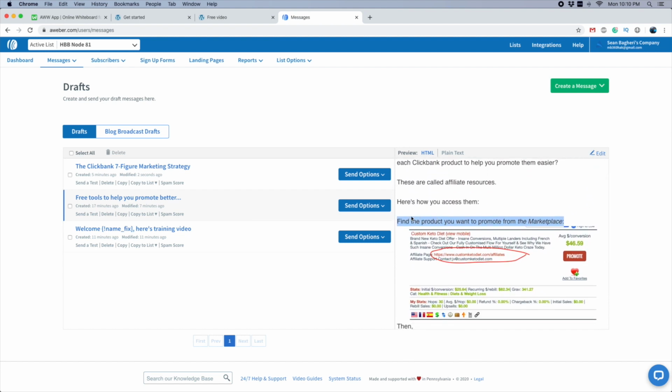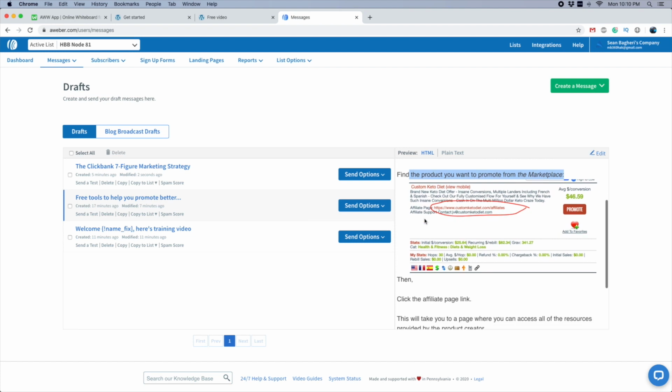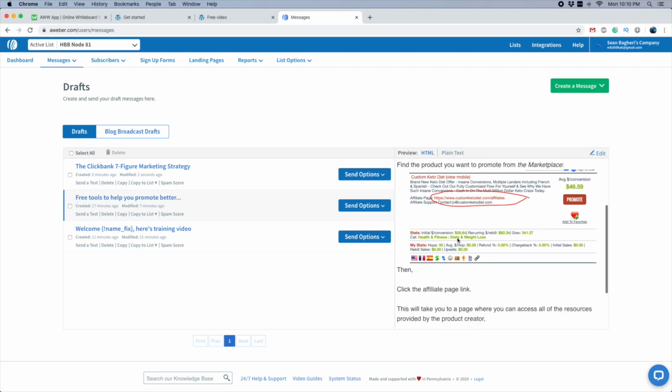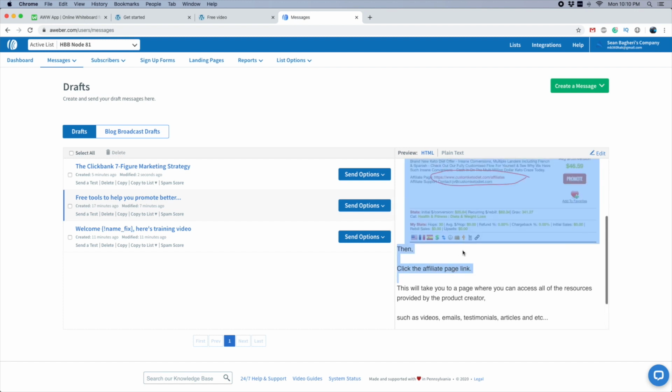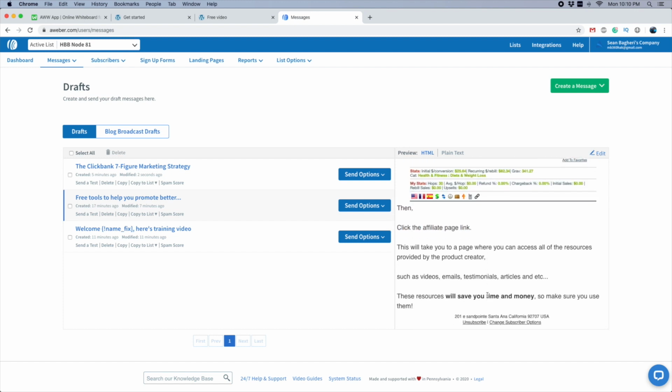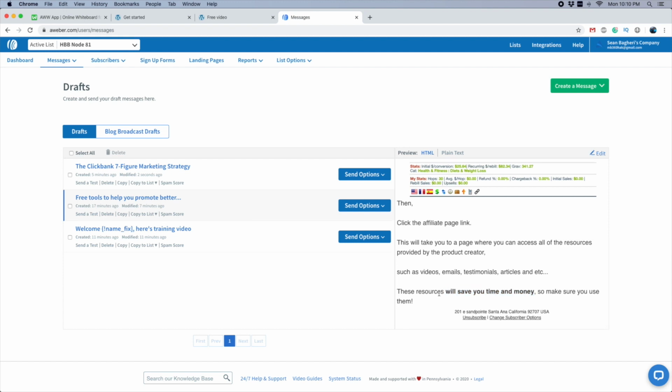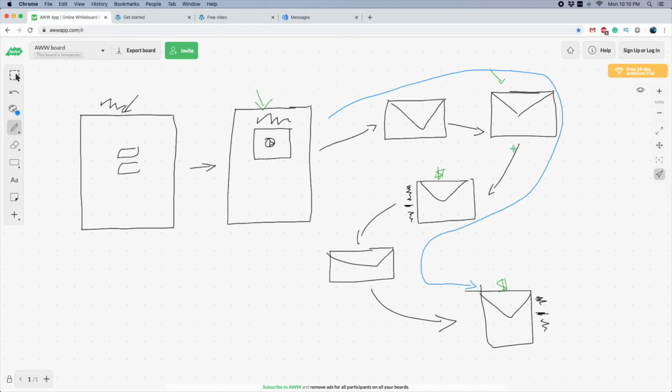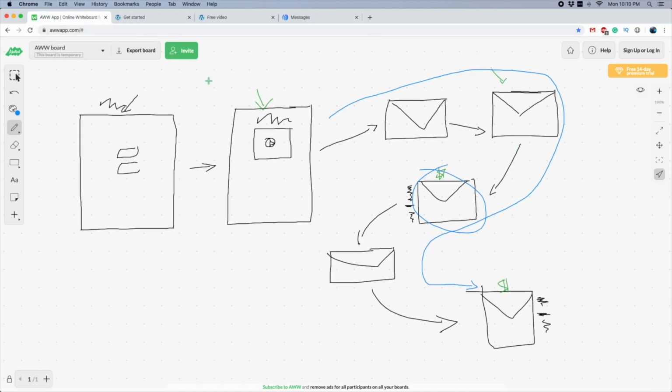See, I get this instruction step by step, right? And I got the picture, and they say, hey, click the link. It's going to take you to the page. You can access the resources. It's going to save you time and money. That's it. Again, I'm not trying to sell anything like that. And then this goes to this email, right?